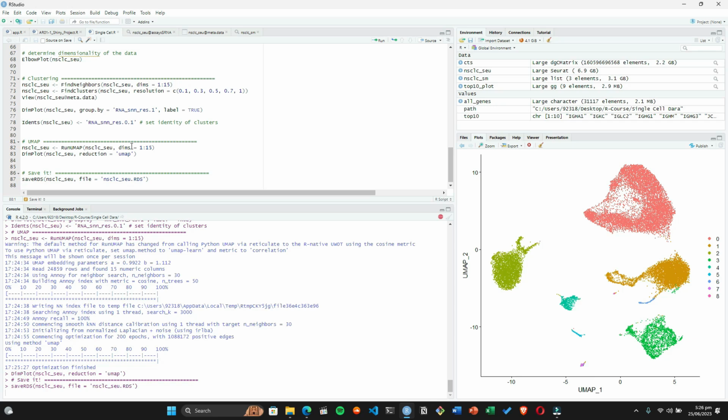So writing the NN index to our file. So the file has been saved, and now we are connecting the KNN distance calibration with our target nearest neighbor. Now we are using the method of uniform manifold approximation and projection to complete the task up to 100%. And then we are also going to plot it against our PCA.